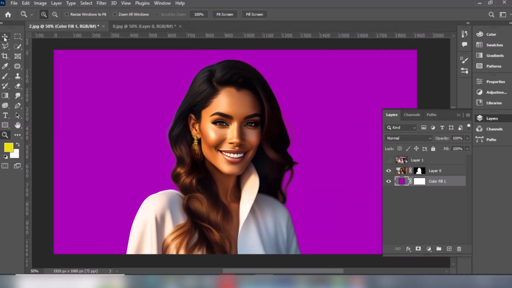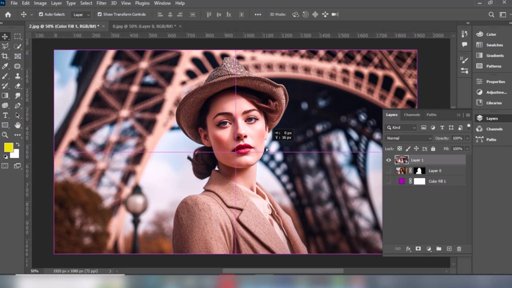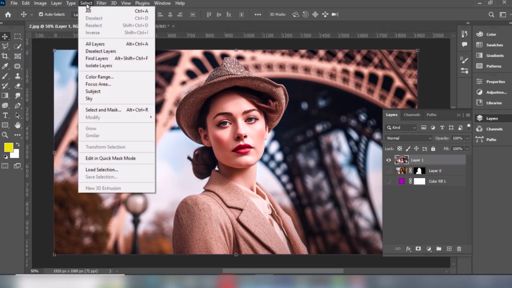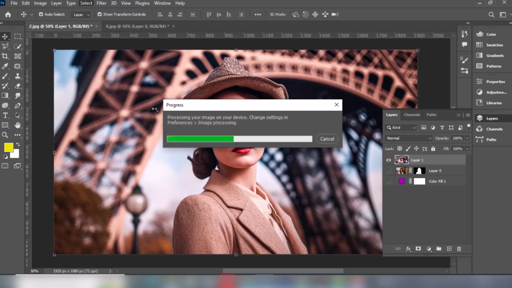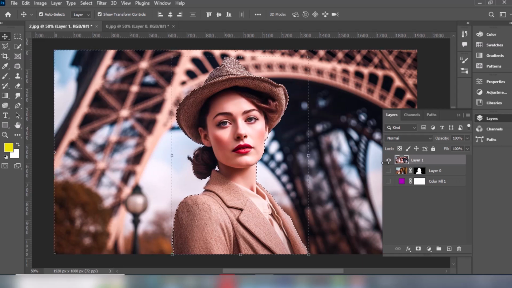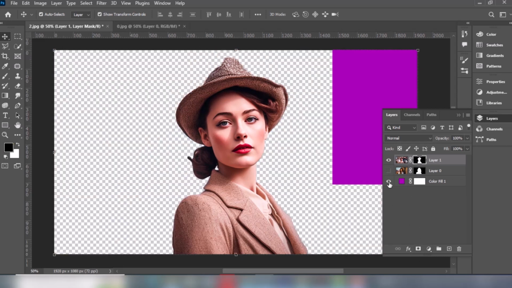Let's try another picture. Go to Select and choose Subject. Add a layer mask. For more difficult images, you can check out these two tutorials.